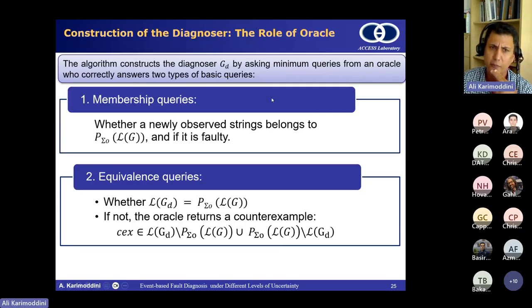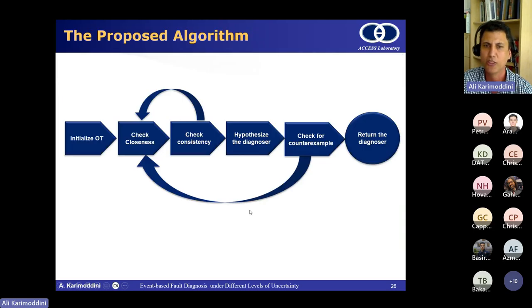The queries that we are making to the oracle or trainer are two basic queries. The first is the membership query. We have an observed string, and we can ask, hey, whether this string is faulty or not. The second is the equivalence query. Once we construct the diagnoser, we come back and ask whether we are missing any strings in the system or not.